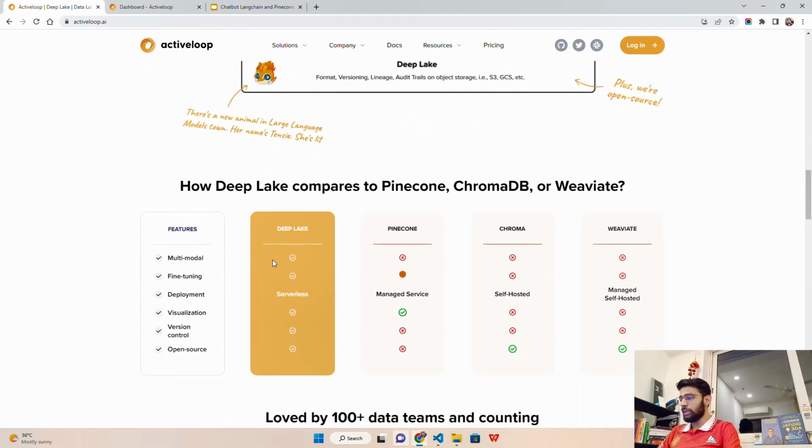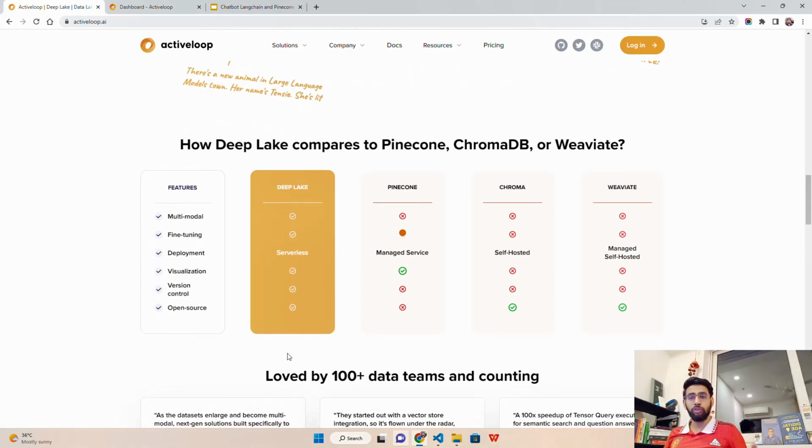You can see Pinecone and Chroma don't support it yet, and you can fine tune on your data using Deeplake as well, and it's completely serverless. But when we talk about Pinecone, you have to manage services. Chroma is self-hosted and available natively, so you can use it wherever you want. You can also visualize. I think in a Jupyter Notebook it's db.visualize or something. We'll see that in the terminal. It has version control, and it's open source as well. So Deeplake is also open source.